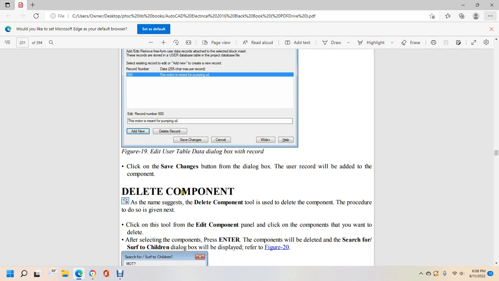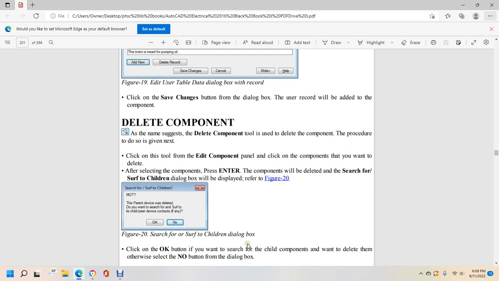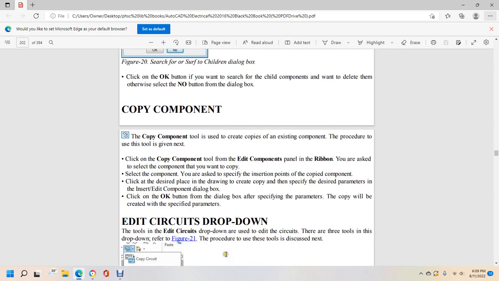Delete component. As the name suggests, the Delete Component tool is used to delete components. The procedure to do so is as follows. Click on the tool in the Edit Components panel. Click on the components that you want to delete. After selecting the components, press Enter. The components will be deleted, and the Search for Sub Children dialog box will be displayed, refer to Figure 20. The parent device was deleted. If you want to search for and delete child or peer devices, contacts, if any, the Search for Sub Children dialog box appears. Click OK to search and delete those components. Otherwise, select No in the dialog box.